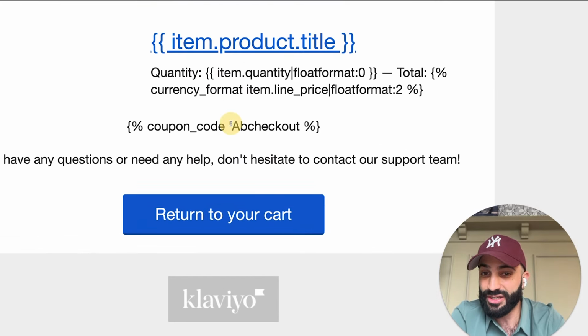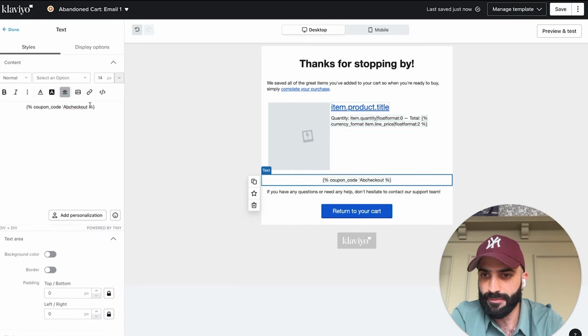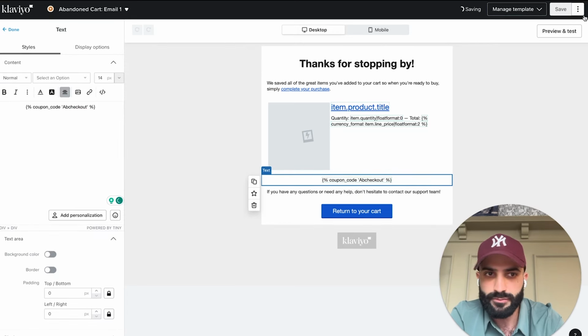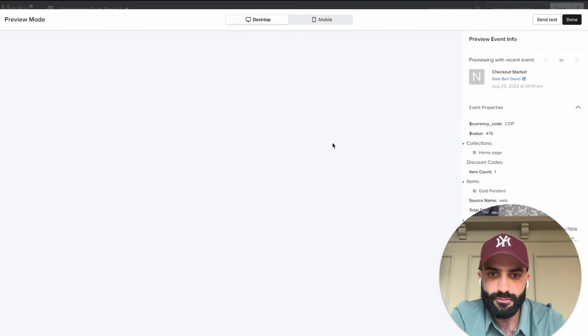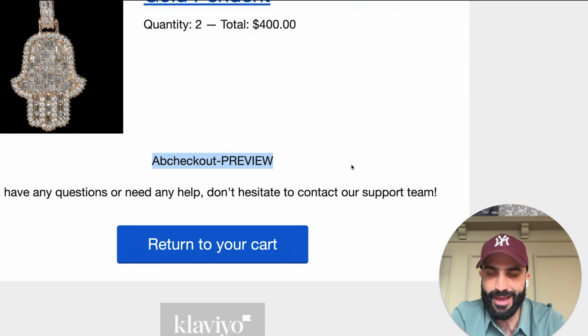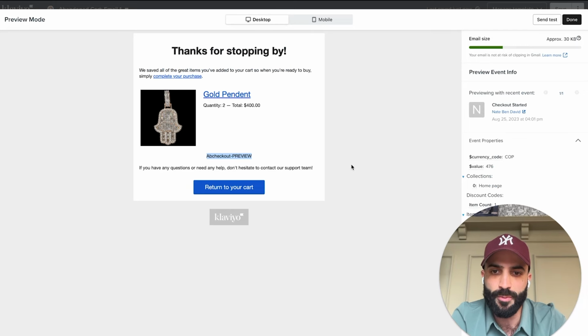If you get this error message, you know what to do. Just go ahead, make sure to add a single quotation mark, just like I did right now. Super, super important, guys. And we're back on track. This is a working coupon code.